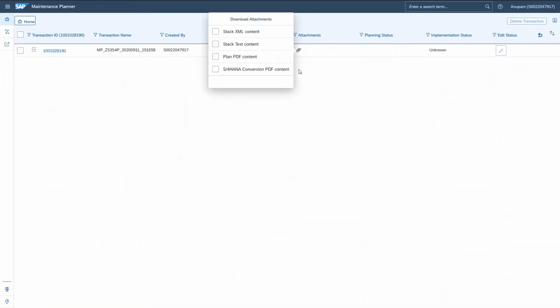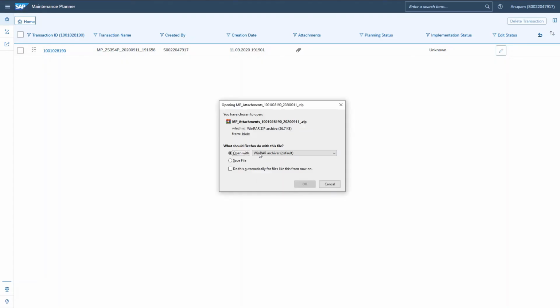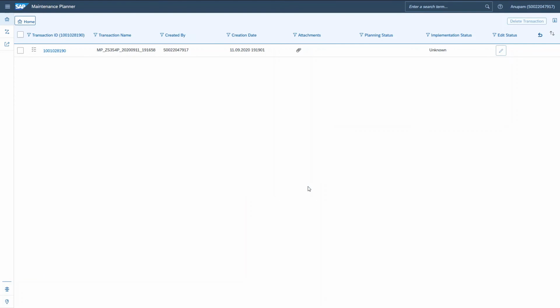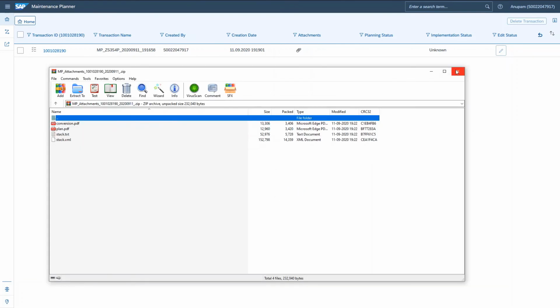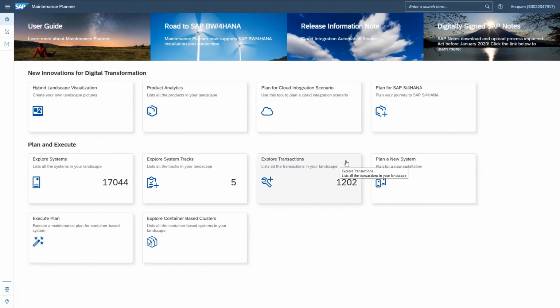And here we see that all the planning files and artifacts are available and can be downloaded at any given point. So we saw an end-to-end scenario highlighting the integrated flow between the new capabilities, and we saw how you can analyze your landscape and make decisions based on the information presented.